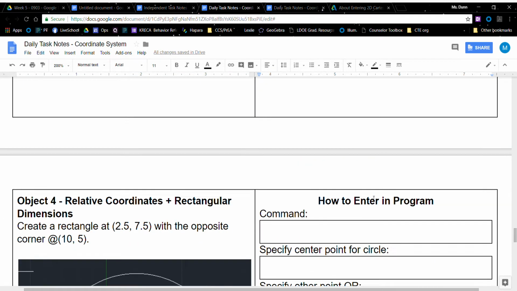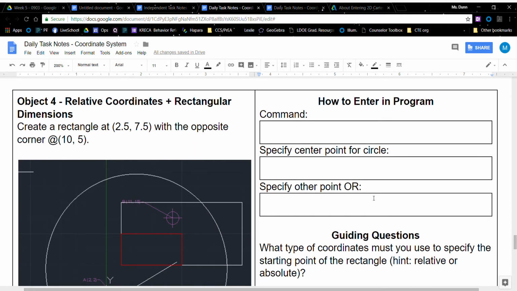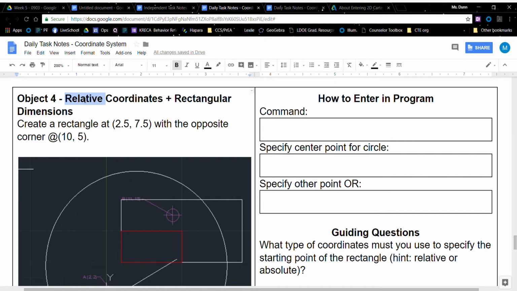All right, you are now moving on to object number 4. You are now using relative, so pay attention. You've been doing absolute. You are now going to use relative. All right, have fun.